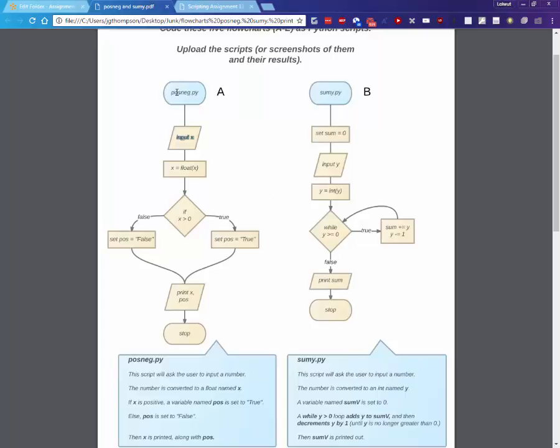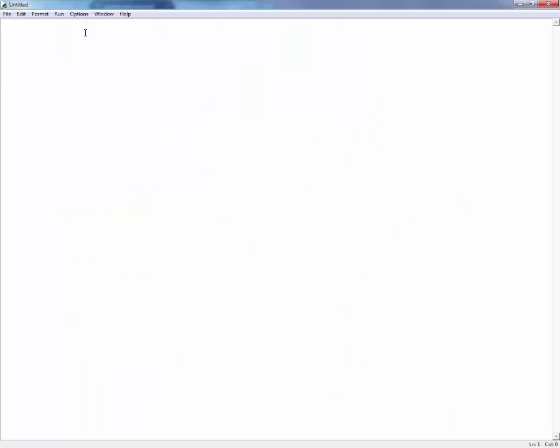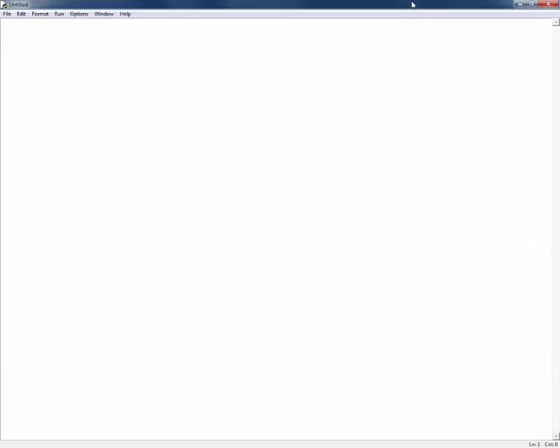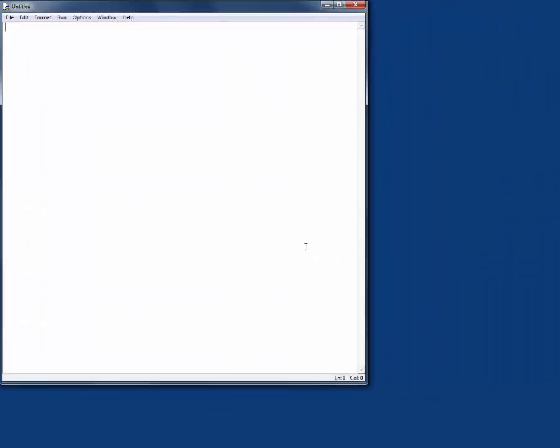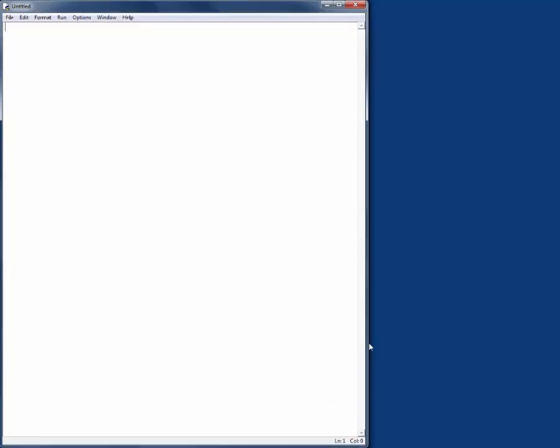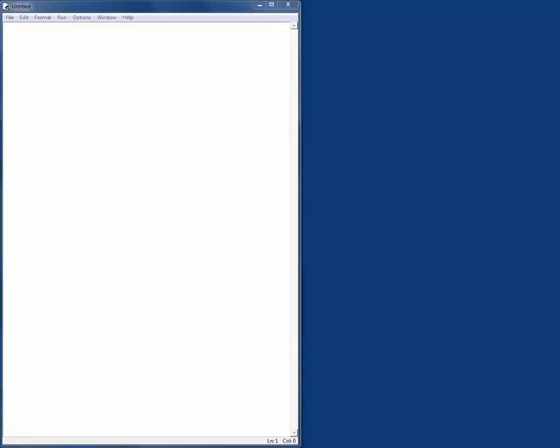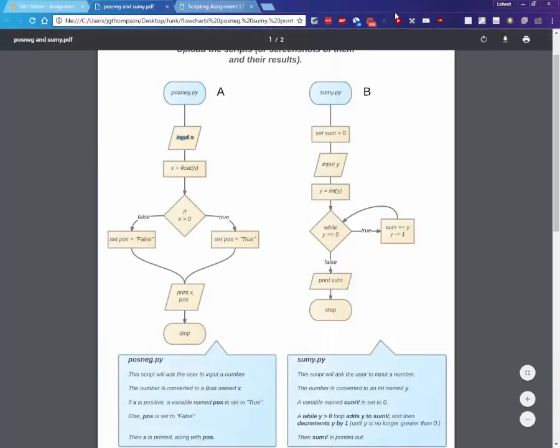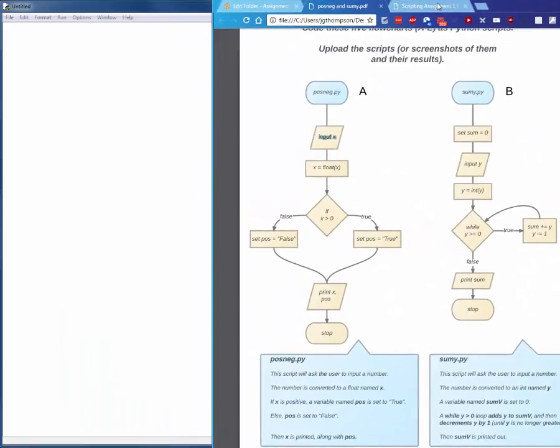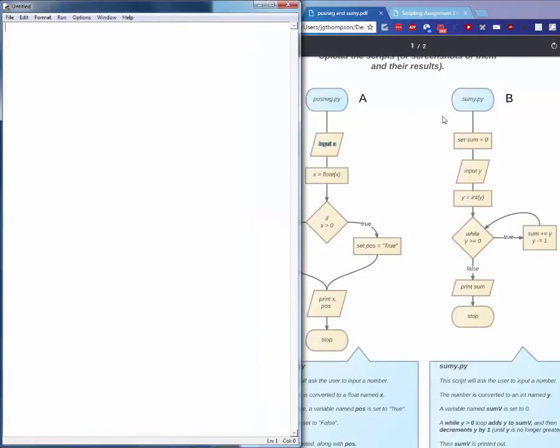So which one of these are we going to do? Well, I vote that we do, I don't know, the summation loop. Then I'll leave A for you to do, but that's pretty easy. So we'll bring IDLE up. I'm going to leave that flowchart sitting there kind of off the side. Hopefully it's easy enough to see. Tuck it to the side there. Alrighty. So that's our file name.